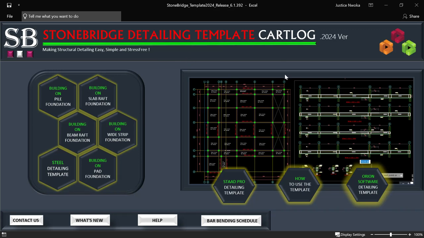Now, how does this Stonebridge work? Stonebridge works perfectly because the drawing which I just showed you, we used the Stonebridge template to perform and optimize all our drawings. So how does Stonebridge work? Basically, this template version works perfectly for three softwares: Staadpro, Prota Structure, and Orion. So this interface here, this area here, is for Prota Structure, and this is for the Staadpro template, and this is for the Orion template.